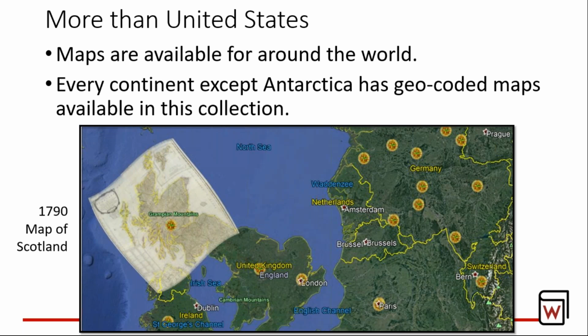More than just the United States have been mapped and added to this collection. There's maps for around the world. Every continent except Antarctica has geocoded maps in this collection. So here's an example of a 1790 map of Scotland. But just looking at all of the medallions across the map, you can see how many there are that exist in just this small corner of Europe.